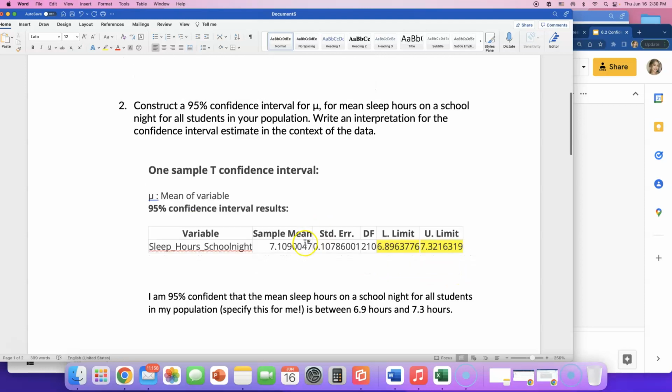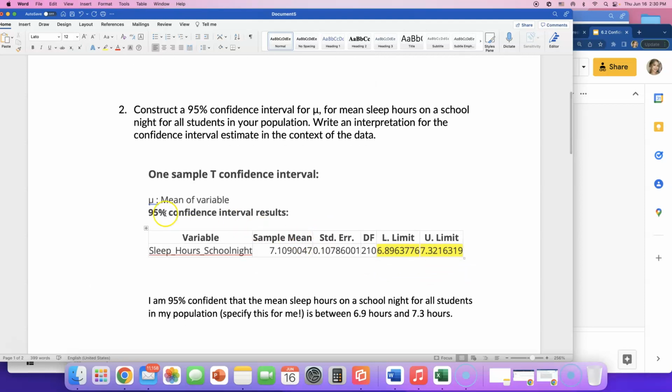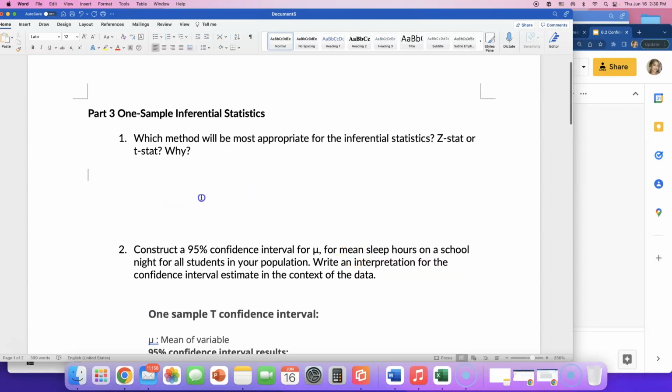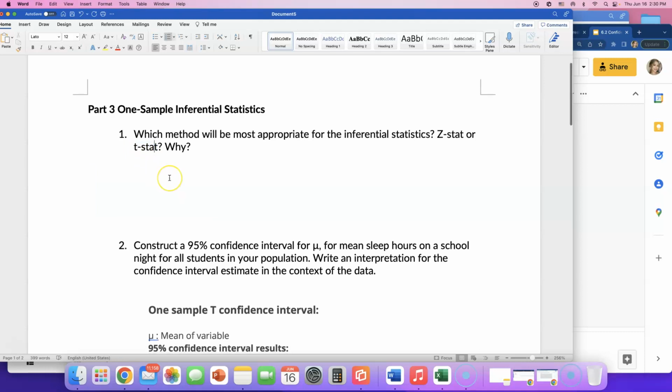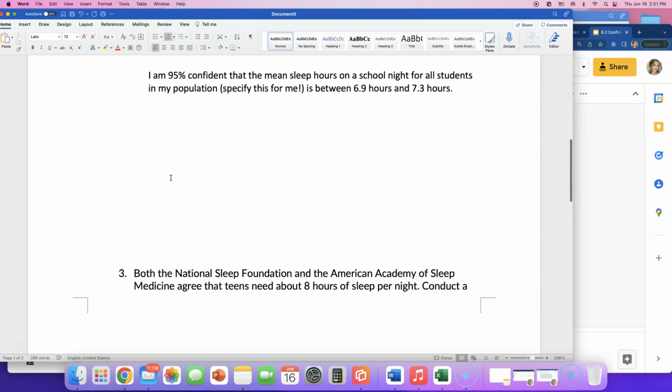All right, so that's it for number 2. And as you can see, we created a t-interval. I want you to explain to me why we are using the t-stat instead of the z-stat on number 1. That's going to be your work. Now number 3.